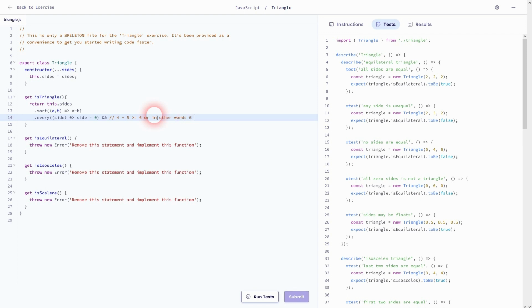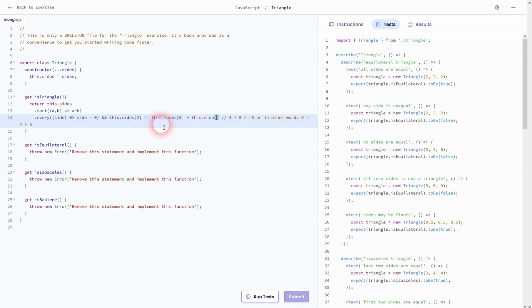In other words, we could also write that our last side, the 6, has to be smaller than 4 plus 5 or equal. So it's always smaller or equal to. In our case, this is this.sides at index 2, so 6. It has to be smaller or equal to this.sides at index 0 plus this.sides at index 1.